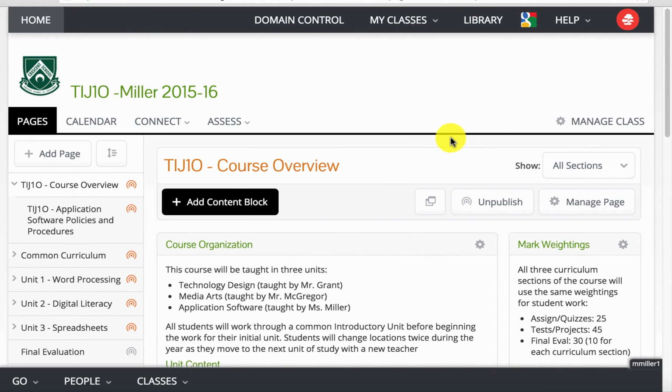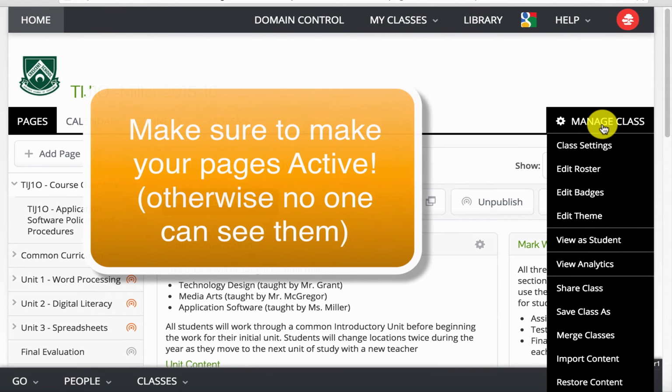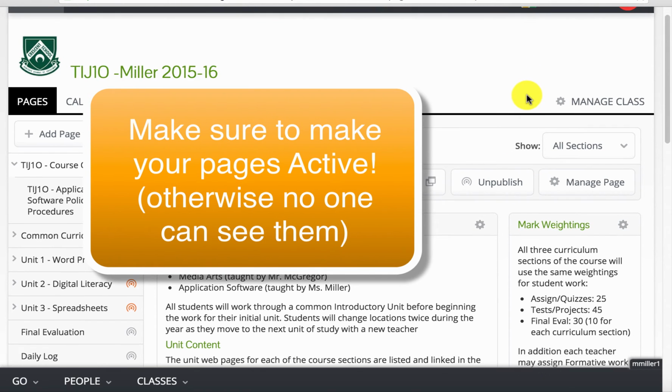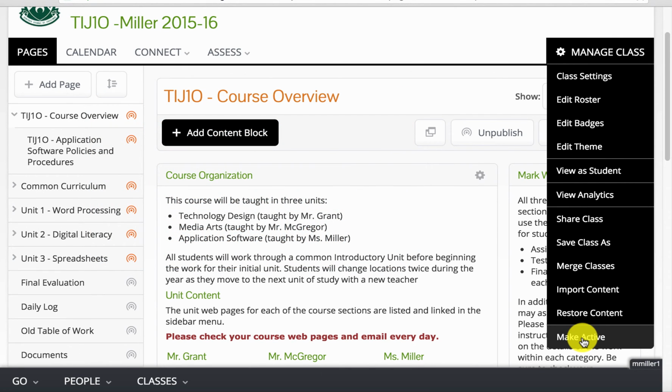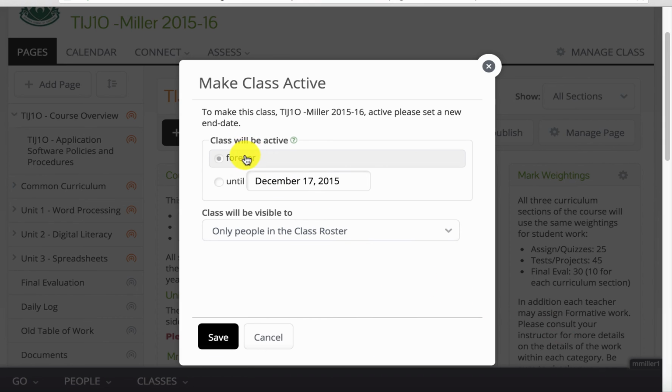I've got students who can now see my page, except they can't because my page is inactive. Now, I don't see the place here to change it to active, so I may have to scroll down a little bit. There we go. Now I can see the bottom of the list, make active. Just because you copied it over and made it part of the 2015-2016 school year does not automatically mean it is active. So I'm going to click active. I would like it to be forever, and yes, I would like it only to be for the people in the class roster. Parents are automatically included in your class roster as soon as you add the students, so they will be able to see it.